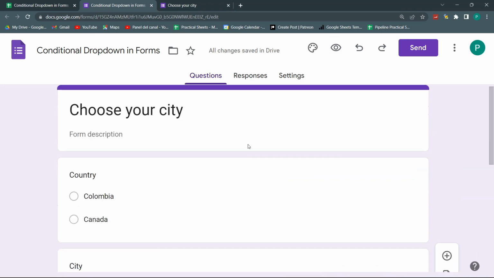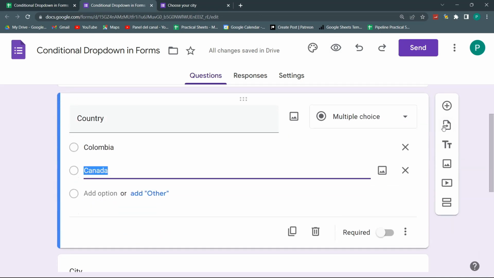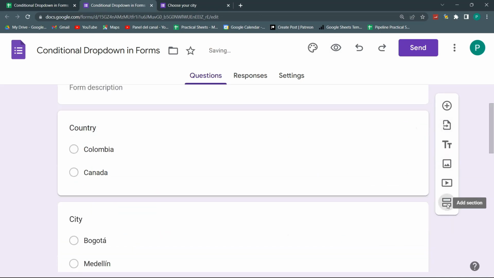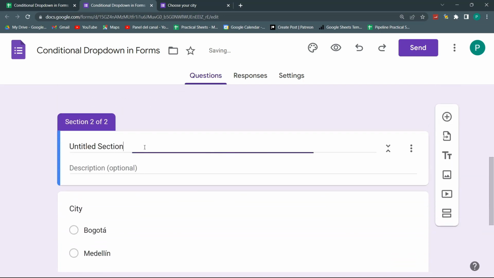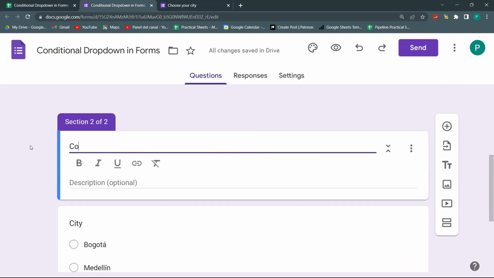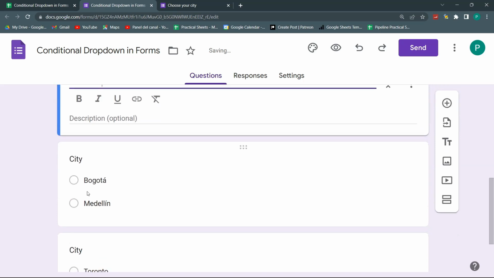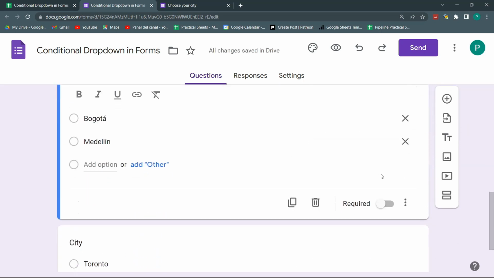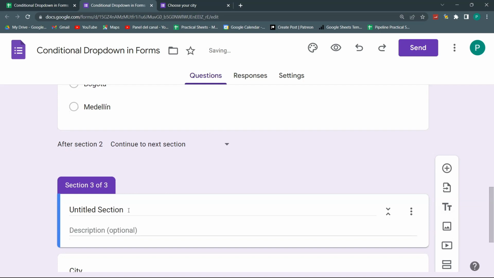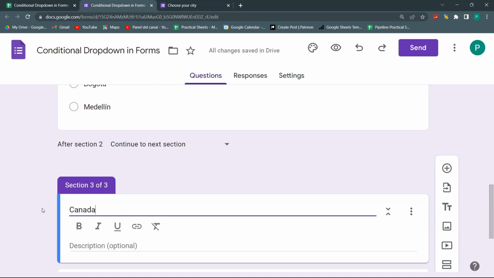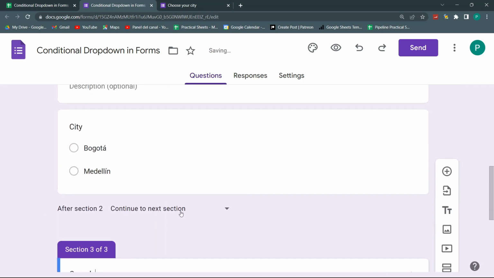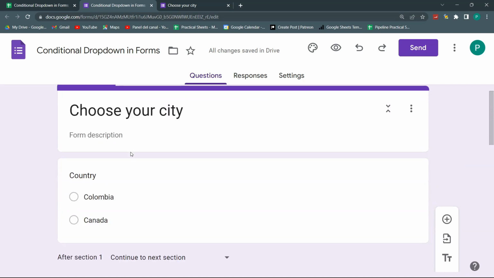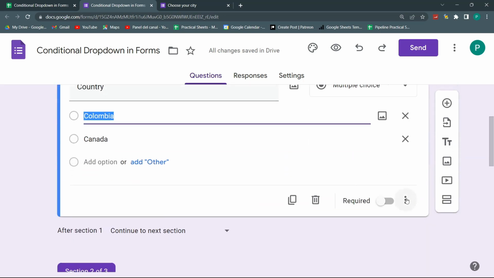So I'm going to stand here in my country, and let's click here, add section. This section, I'm going to call it Colombia, and will be this question. I'm going to stand in this question and add the next section that will be called Canada. And that's it.